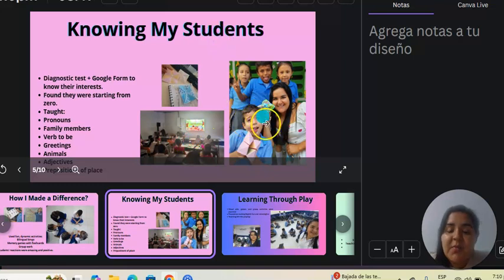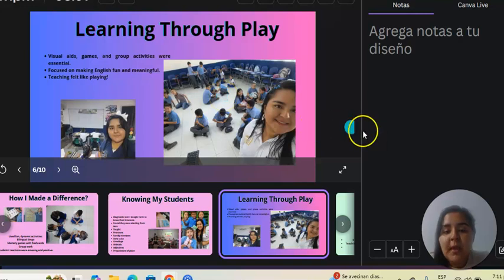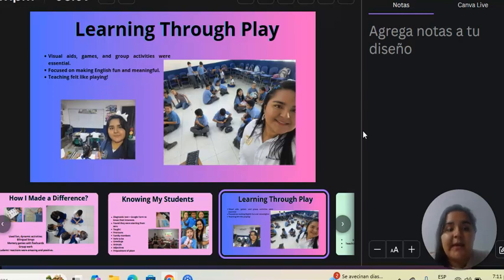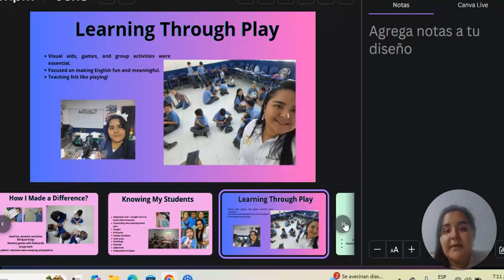As you can see here, we did a craft with the topic of animals. It was a wonderful experience for me and for my students. I tried to teach the students through play. I tried to use visual aids, games, and group activities because according to the results of the survey and the diagnostic test, I realized that they learn better with these kinds of activities.